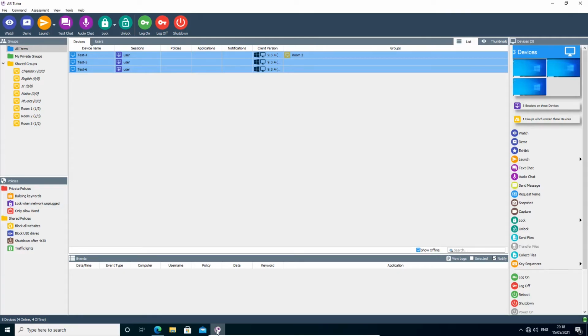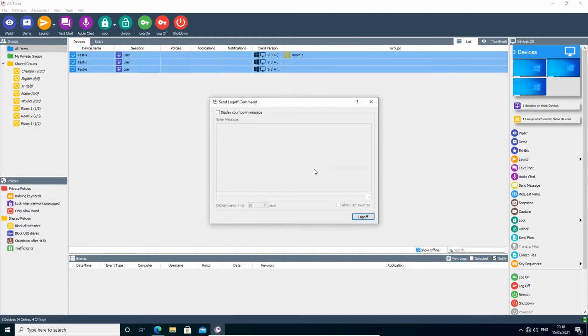The second half of this functionality is the log off option. To use this, again select the devices or groups you want to affect, but this time click the log off button. Again, a dialog box will open. If you leave the display countdown message box unticked, then the selected client will log off as soon as you press the log off button. However, if you want to give them a warning, you can tick the box and enter a message such as "This computer will be logged off in 5 minutes."